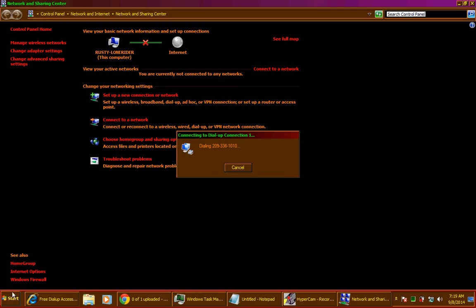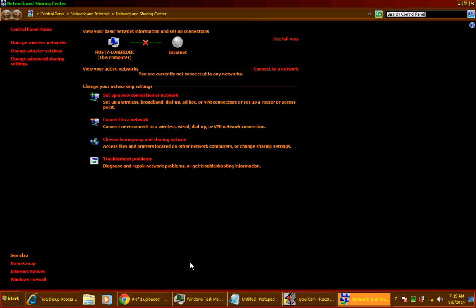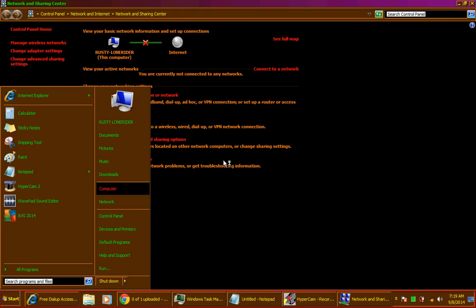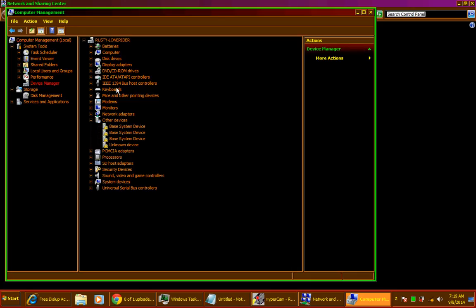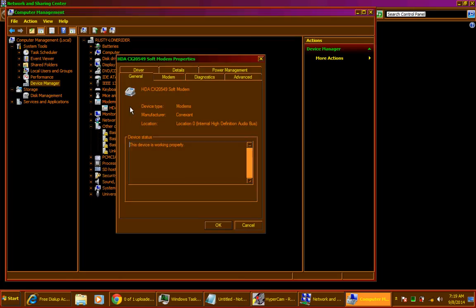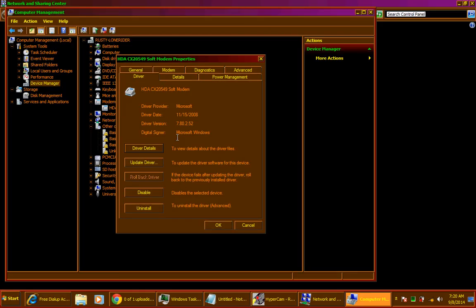Now it says in Device Manager that I have... Hang on a minute. It says in Device Manager, just so I know this within my own head, it says right here that I have a driver for my dial-up modem. Right here, modems, HDA, it should say Conexant, and that's exactly what it says. That's the driver to my modem! Internal high-definition audio bus, yeah, it's connected to that, yeah. I remember putting it in. I know the damn thing works.